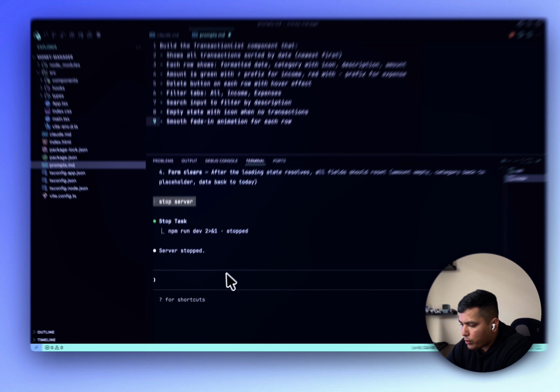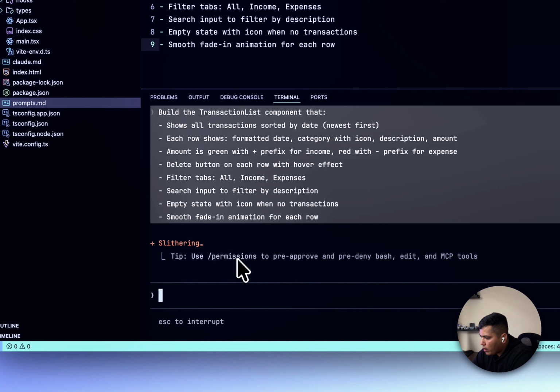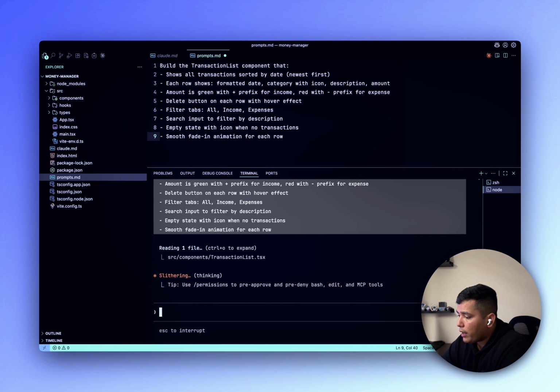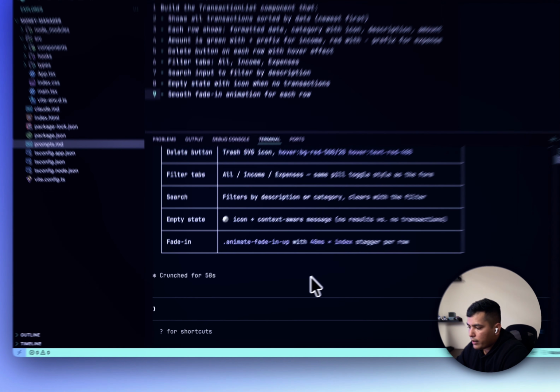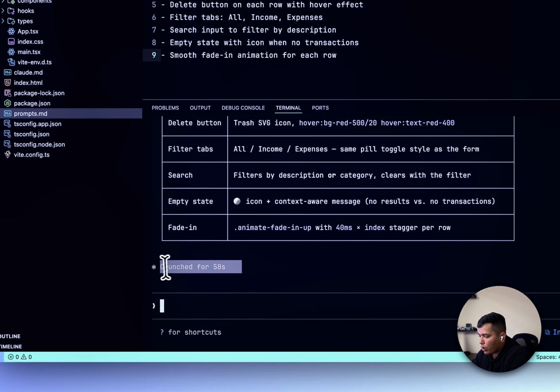Okay, moving to prompt 3. Note, we are building incrementally. Each prompt adds one logical piece. This is way more reliable than asking everything at once. If something breaks, you know exactly which prompt caused it. Alright, that took about 58 seconds for Claude to cook.